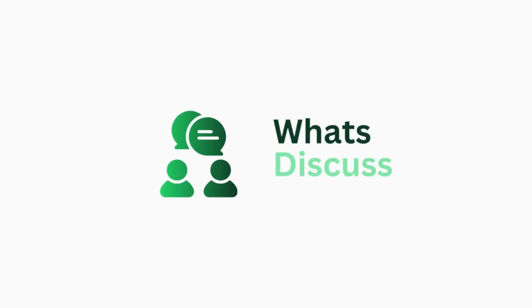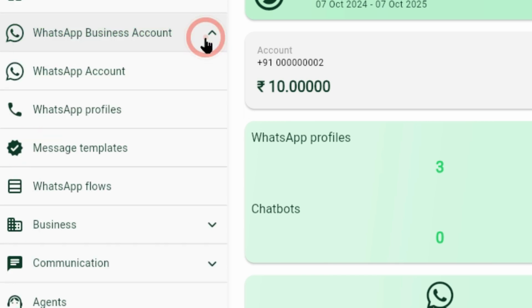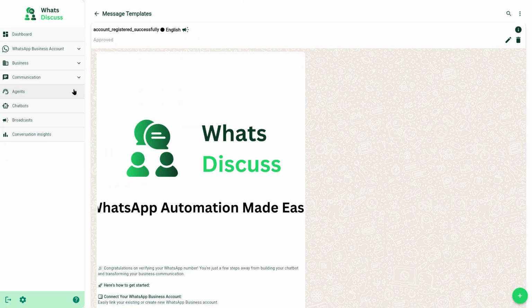Today, we'll learn how to add a multi-product message template in WhatsDiscuss. First, click on WhatsApp Business Account and go to the Message Template section. Here, you'll see all your templates. To search for any template, click on the search icon and search.